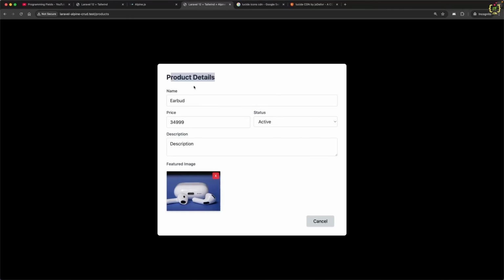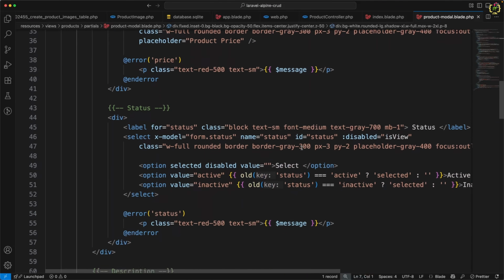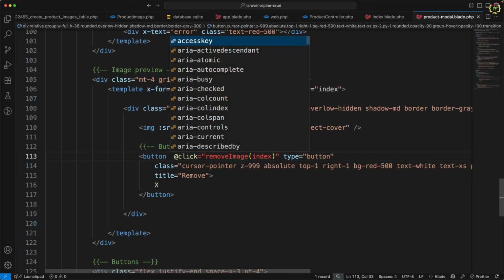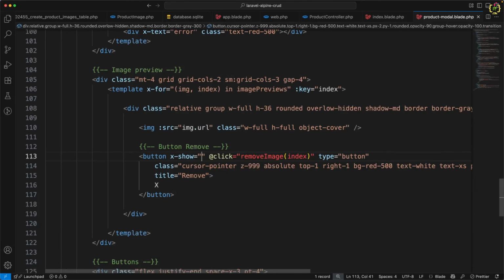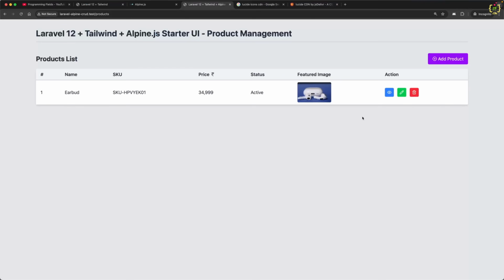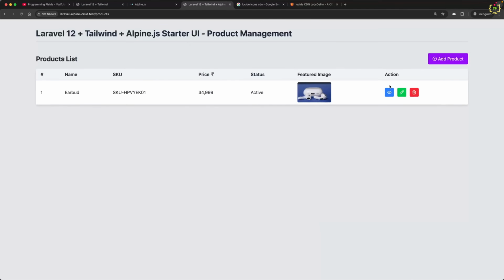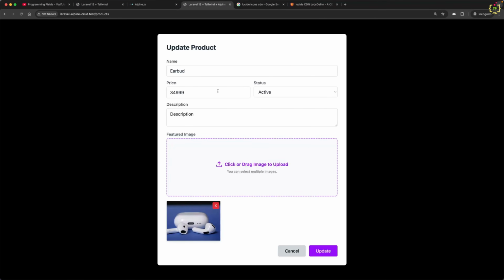Let's click on view. On view, we have the heading as product details. We have these fields disabled. We don't have this save button here. Also, we will have to hide this remove button on the view mode. So let's add the same condition for this. Here, for this button, let's add x-show, if not is view. Okay, that is not visible now. Let's check for edit. Yes, on edit, all the values are populated over the form.